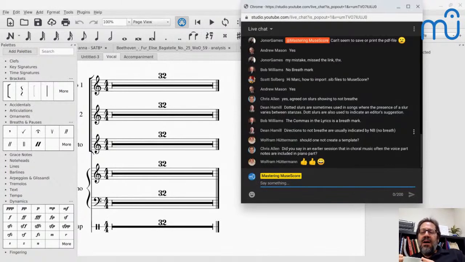Did I say that in choral music, often the voice part is included in the piano part? I don't know if I said it in an earlier session, but I definitely said it today. I say this as a pianist: very often the part that I play from has the vocal parts on it. But I've also been given just a piano part, and the voices have their own parts. There are advantages and disadvantages to both. Seeing what the voices are doing helps me keep my place and understand what's going on, and helps if I'm actually rehearsing the choir rather than just being the hired pianist for someone else's choir. I want to see all those parts.